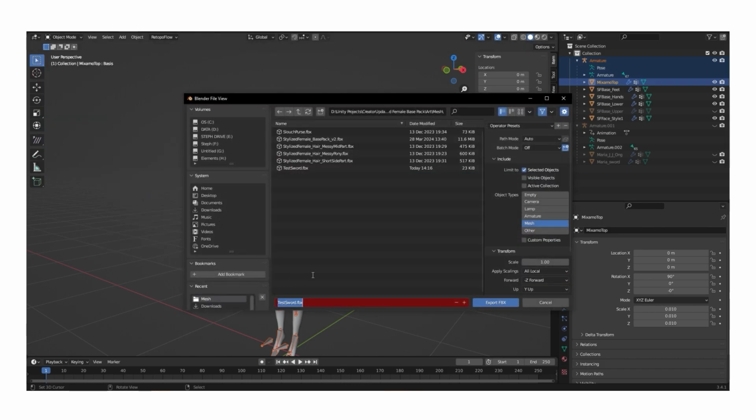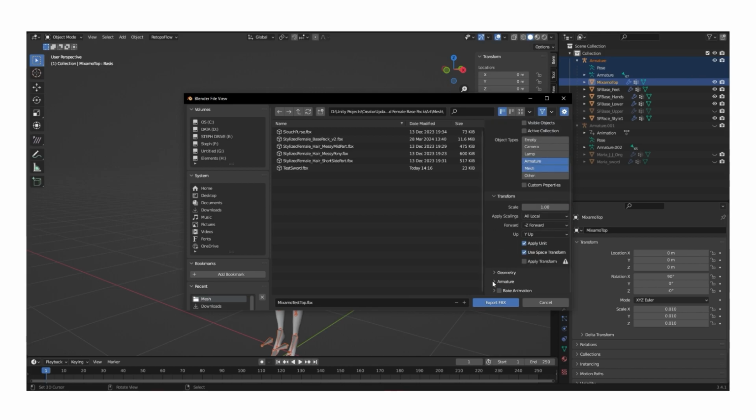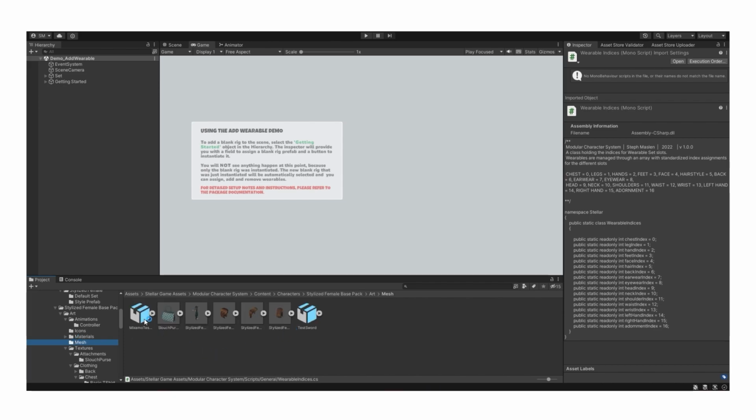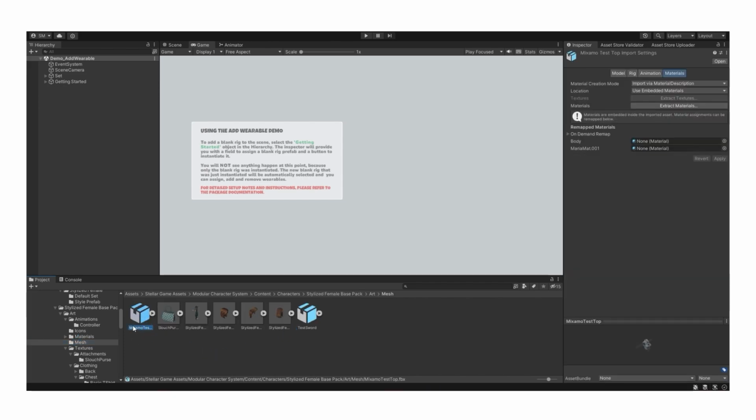With all that done, we can export the new chest into our project. Make sure it's parented to the rig and just export the new piece and the rig. You don't need all of the other meshes. Now we're just going to follow the same process we did for the sword. Create a new texture and a material for your new mesh and save them in a place that makes sense.